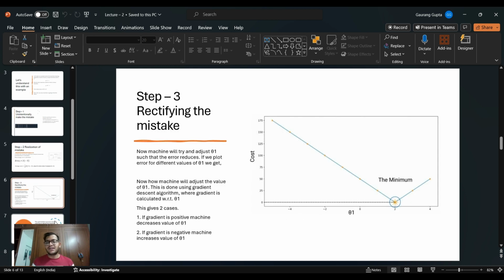Now we have to rectify it. How does the machine rectify it? It will try to adjust the value of the parameter. Here the parameter is theta 1 because we have only one parameter. Now, how does this happen? This happens by multiple algorithms. One of the most used is the gradient descent algorithm. If you don't know the gradient descent algorithm, don't worry, I will be covering that in the next video. So stay tuned for that.